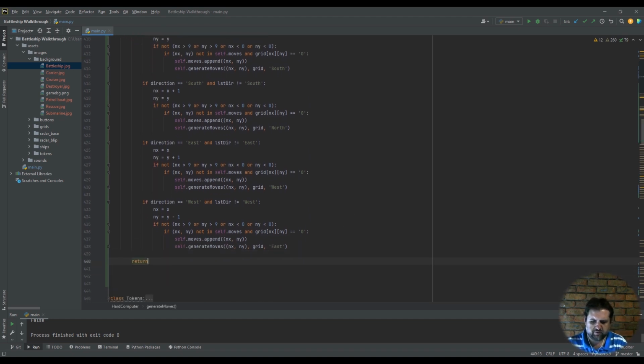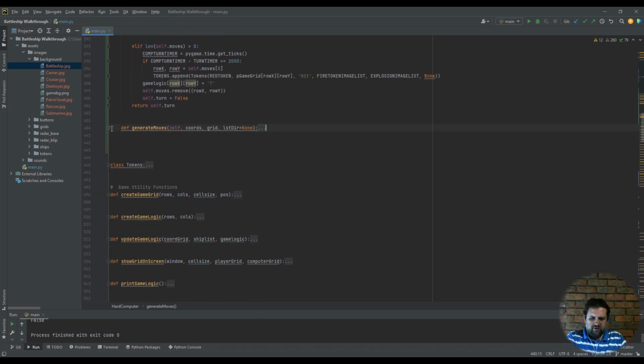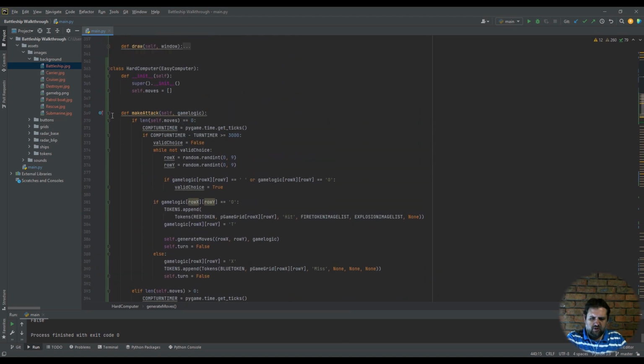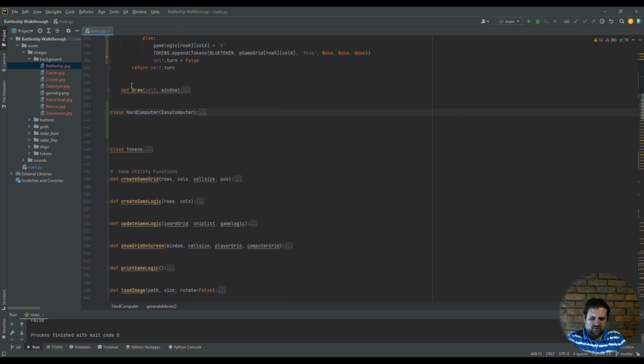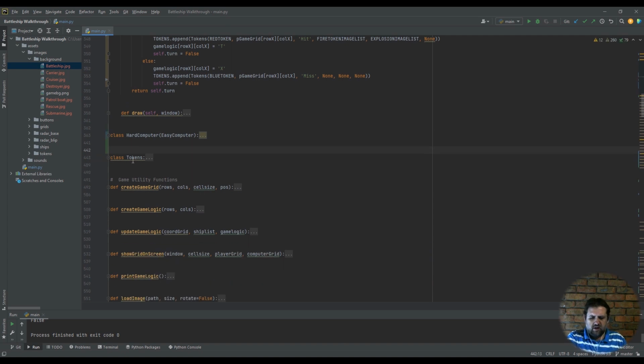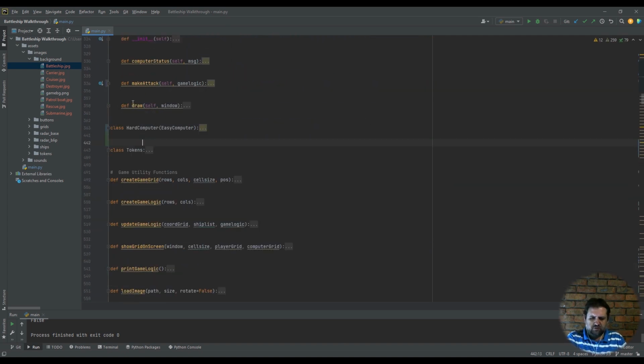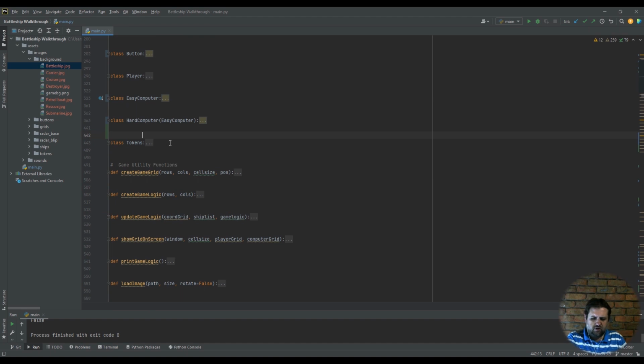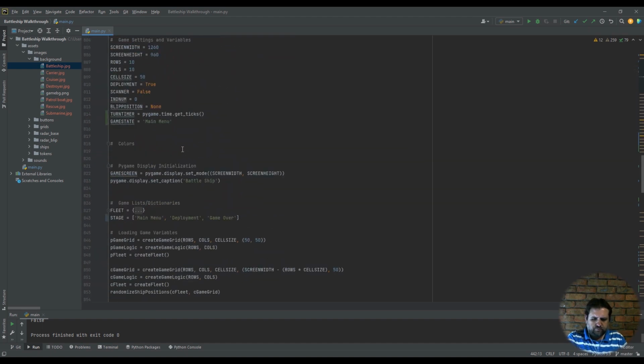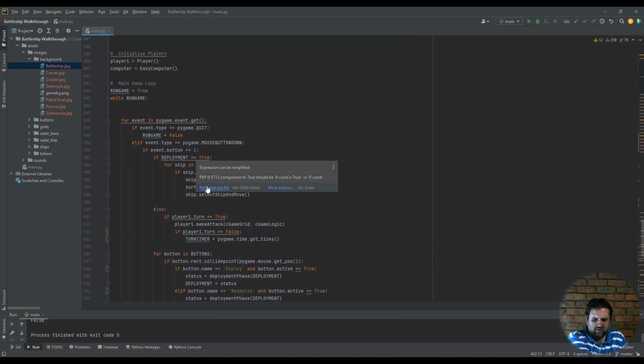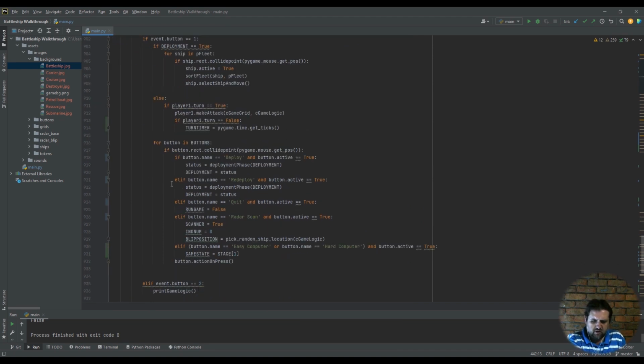Then we would just return, because we're dealing with our self.moves list. So we have the GenerateMoves method built for our hard computer. We have our hard computer class created. Now we need to be able to choose between the 2 computers, easy or hard. I was thinking the best way to do this is in our event handler for buttons, where we call the buttons. If button.name is equal to easy computer or button.name is equal to hard computer, button.active is equal to true, game step and stage one.